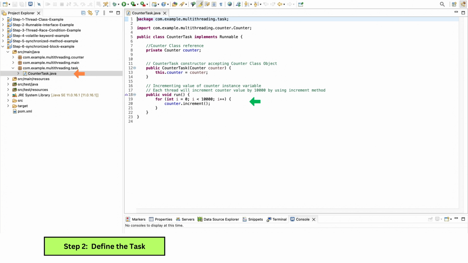We are incrementing the counter object by calling the increment method. All the 4 threads in our example will be updating the shared counter object. When we start the 4 threads, the control will go to the run method.